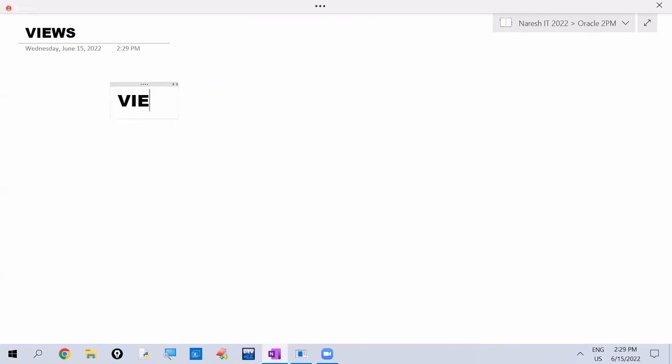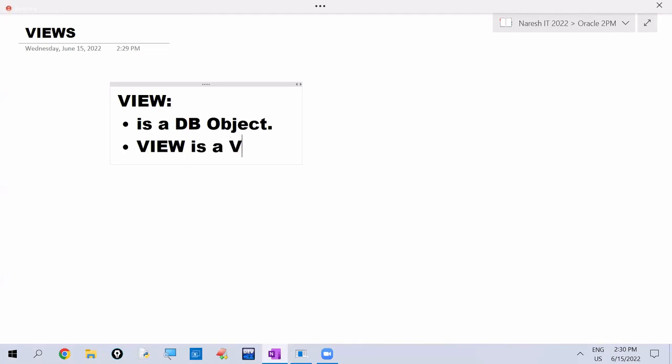So what is this view? This view is one database object like a table. If anyone asks what a view is, first you have to tell them a view is a virtual table. This term we have to use. So what is a view? View is the virtual table.